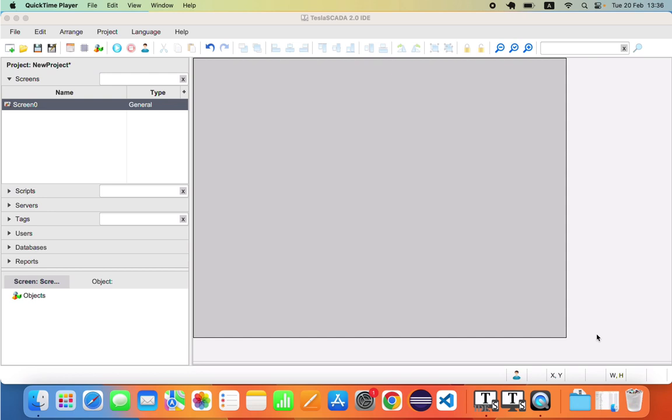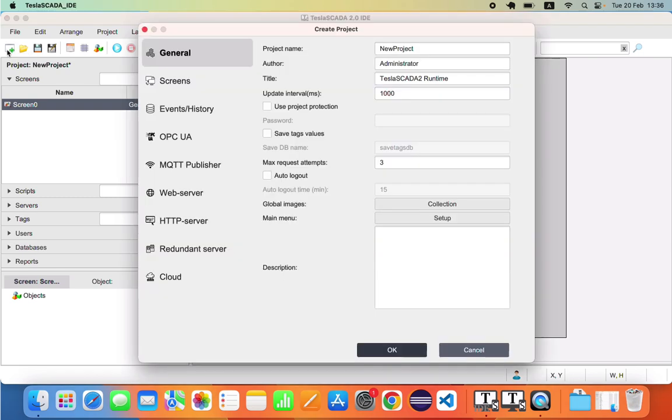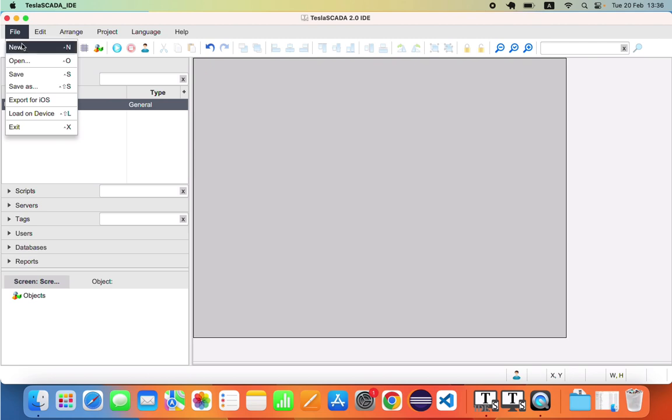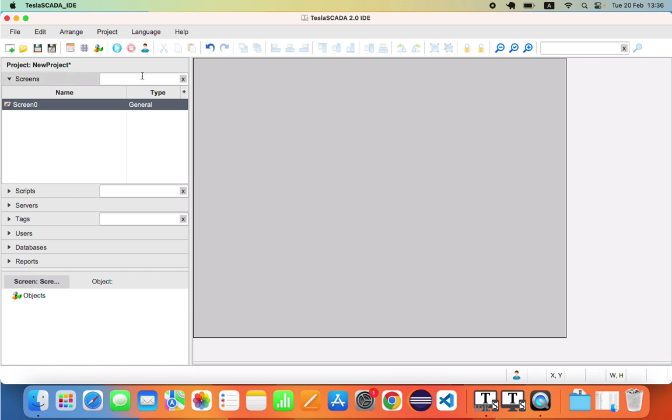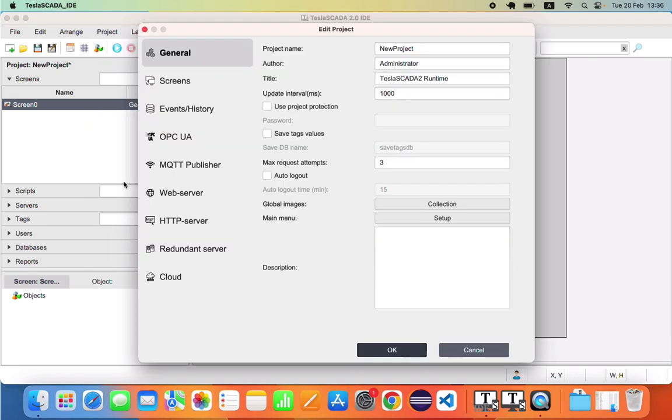Hi guys, in this video we'll start learning how to set up project properties. Let's create a new project by clicking icon New or Menu, File, New, and we'll get the same result, a new project created and project properties window opened. If you have already got a project and you want to change its properties, click icon Properties or Project Properties, and you'll have Project Properties window opened.